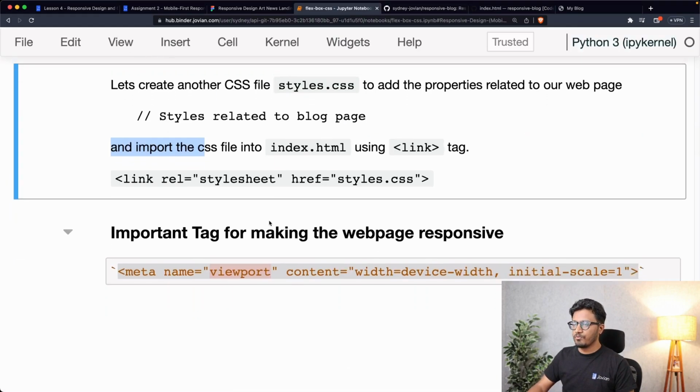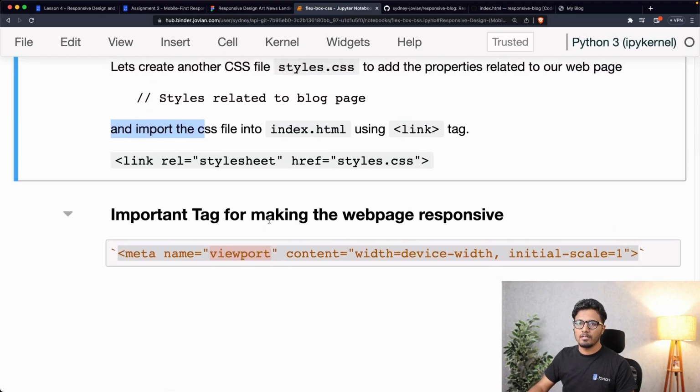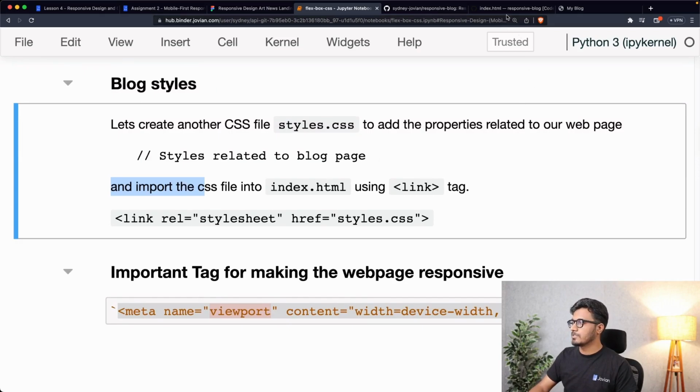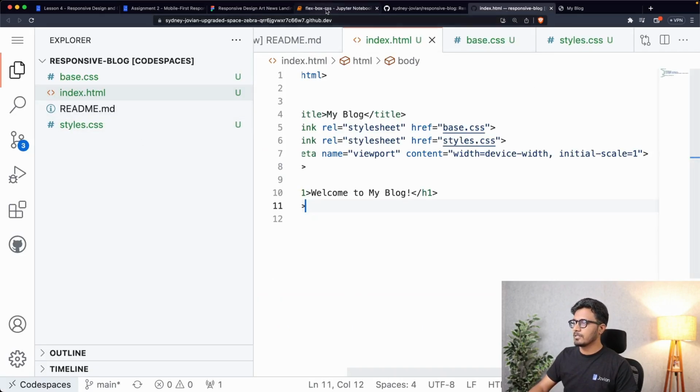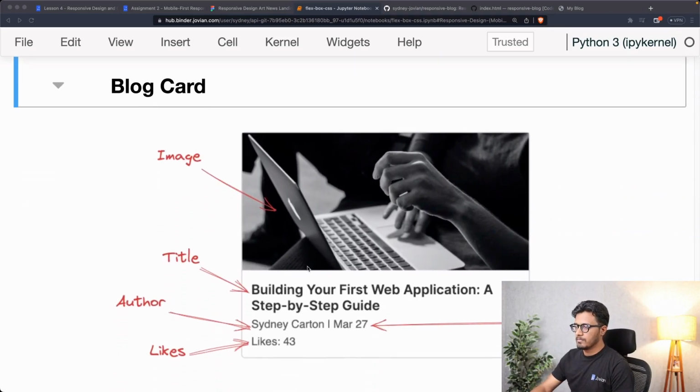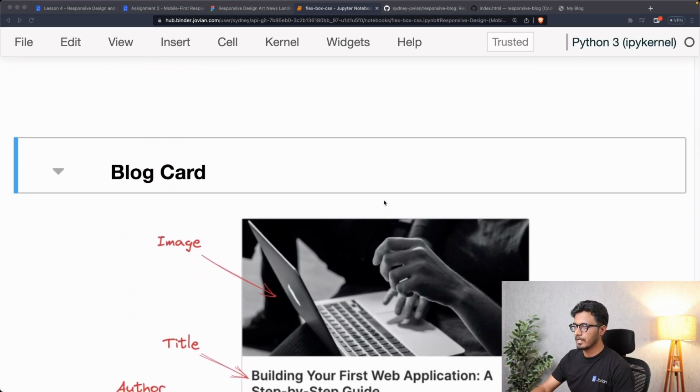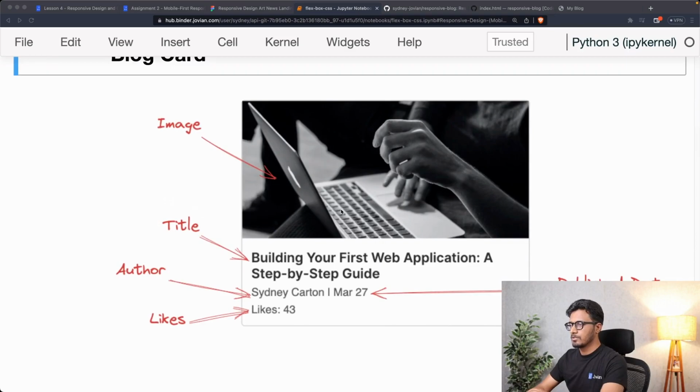All right, so we are set up with our environment and the basic HTML and the files which we will be working on today. So the basic part of today's mockup is this block card, which is going to be consistent across all the layouts that we have seen in the mockup. So inside this block card, we can see that there is one image, one title, author, published date, and likes.